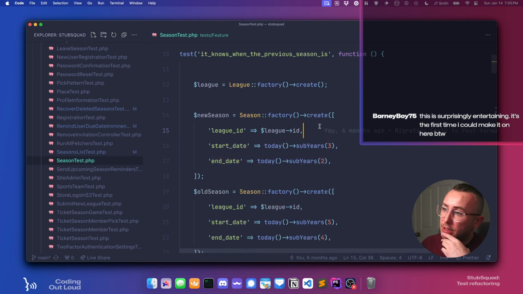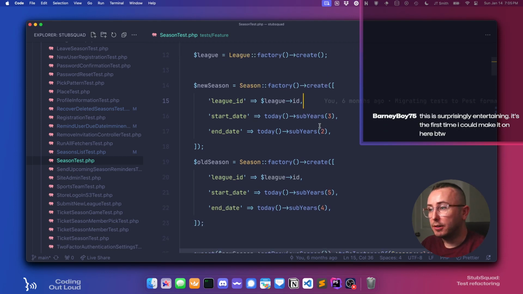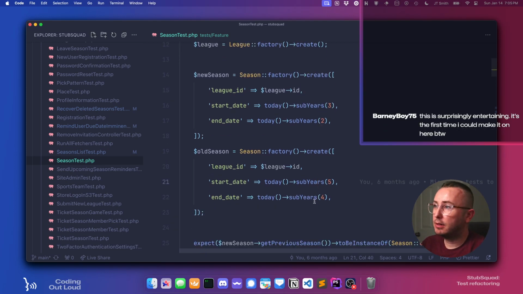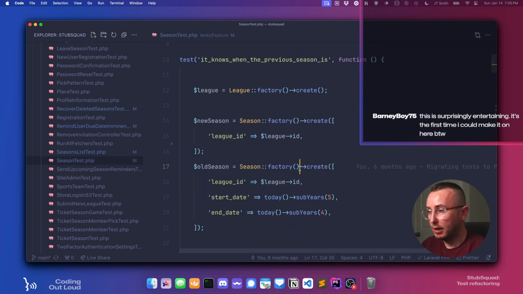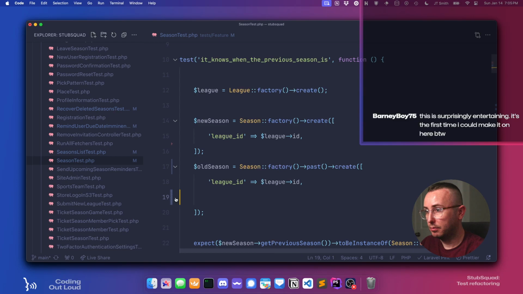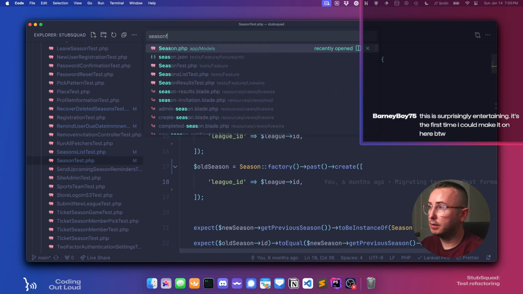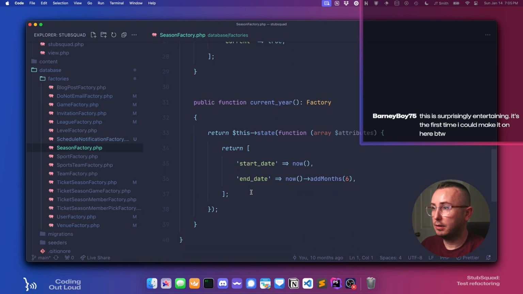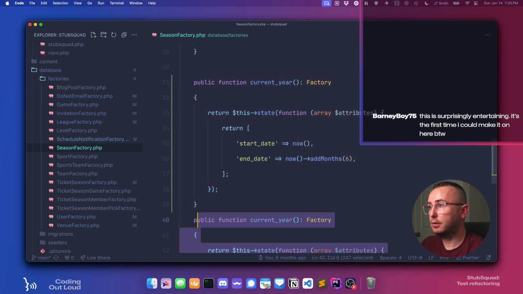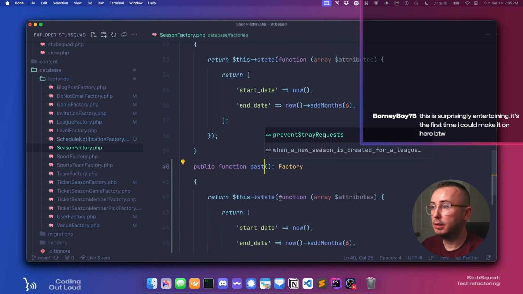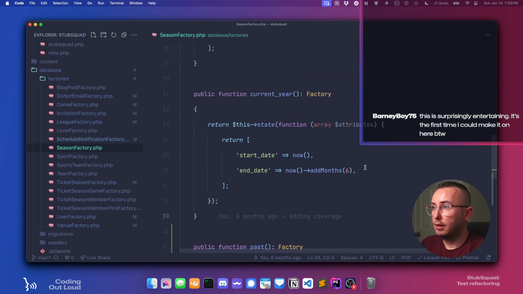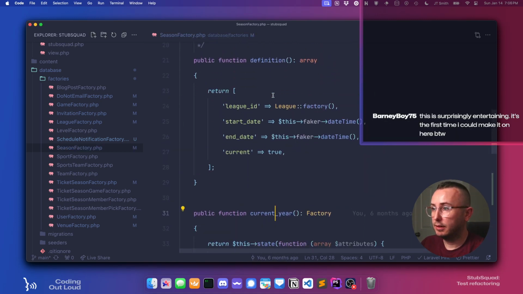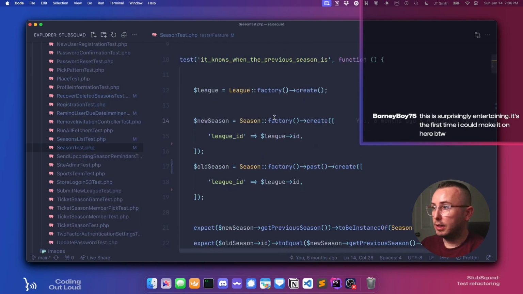Okay, so they have to be separated by exactly 1 year. So the start, oh no, that doesn't matter. I'm pretty sure I can actually get rid of that. And then season, we'll just call this past. We can get rid of that. Season factory. Do we have one? Okay, so we can just grab that and call this past. And so current year exactly. So this should still work now.